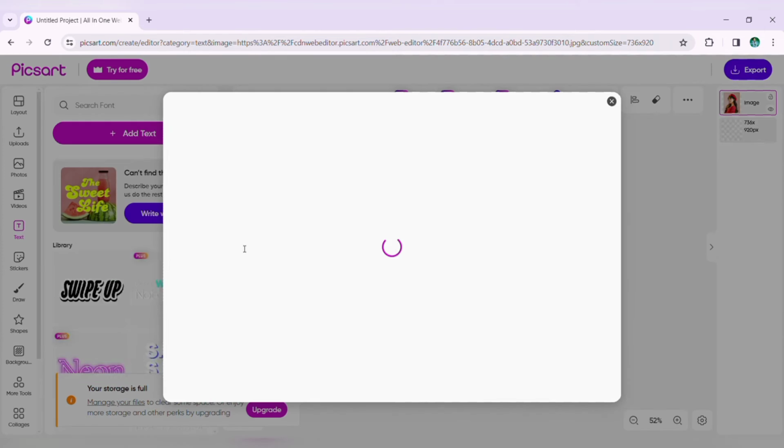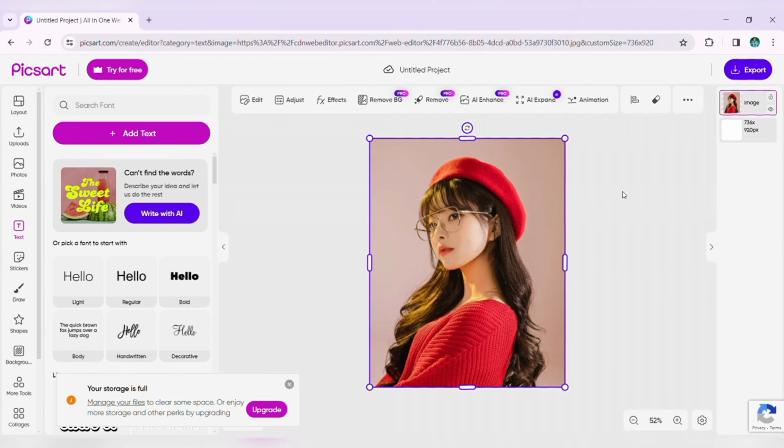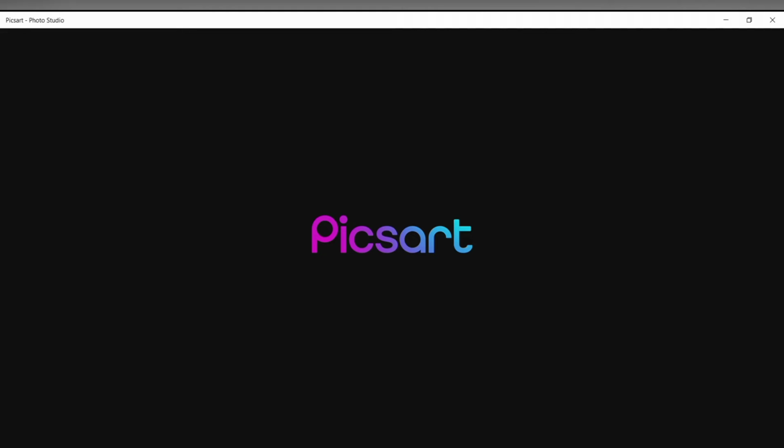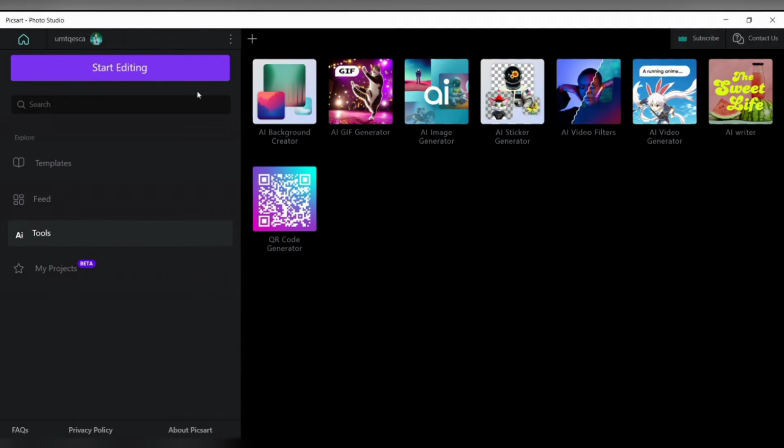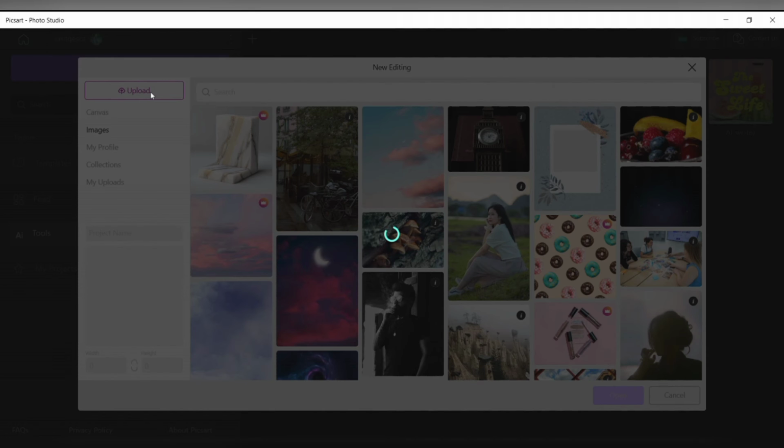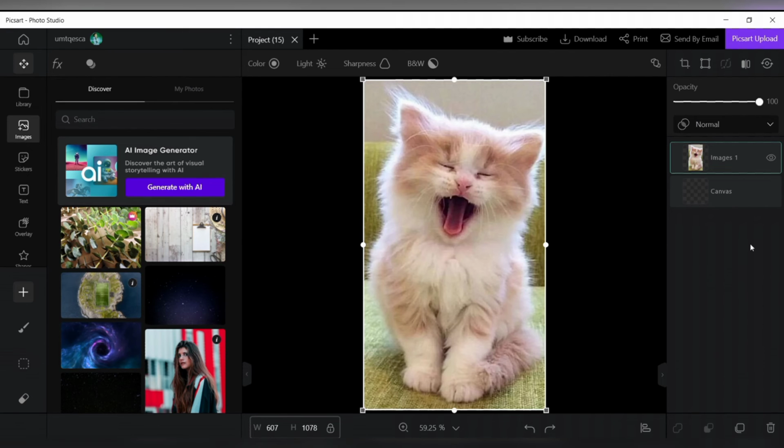If you prefer to use the application instead, open the Picsart application and on the home page at the left top you will see start editing option. Click on it, click on upload to select the photo you want to upload. Your photo will be uploaded. Now you can edit and customize it.